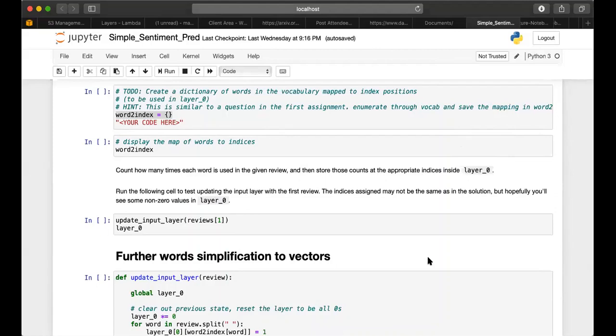What I wanted to ask is about this word to index. If you remember, in the vocab we have already put it in a set. And what I understand about a set is that it doesn't arrange it in a particular way. So the index assigned to the word would not be exactly the index that was in the review text. Sorry, I didn't get it clear.